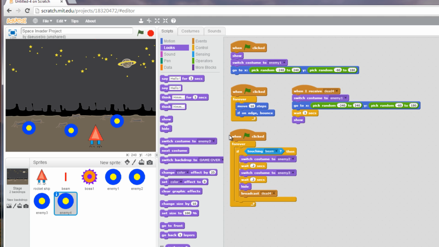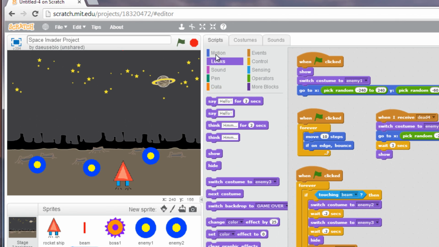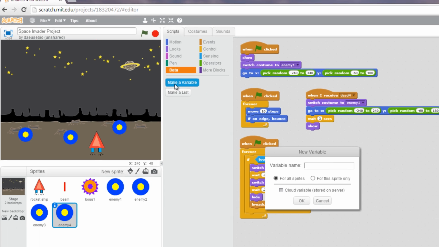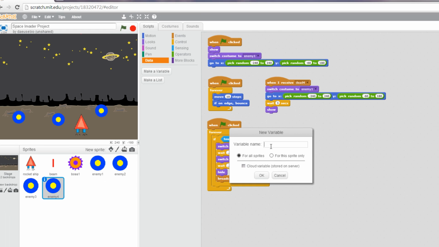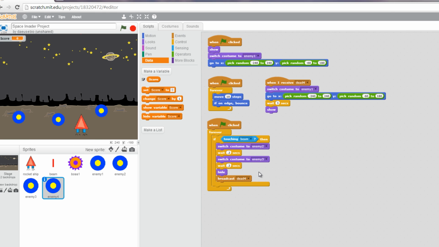The next thing we're going to take a look at is adding a scoreboard into the game. Now to add a scoreboard, we have to create a new variable under this option called data. Make a variable. We're going to call it score. And I'm just going to leave it as an option for all sprites. And what you'll notice right away is that the scoreboard appears here. And when you do that, you have a set of commands that appear.